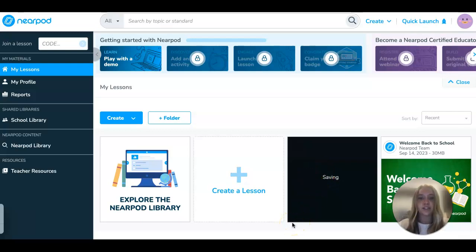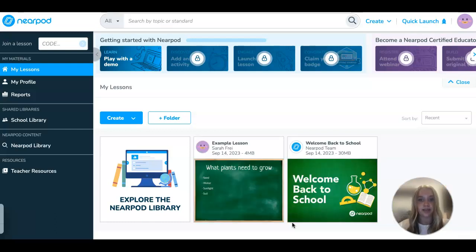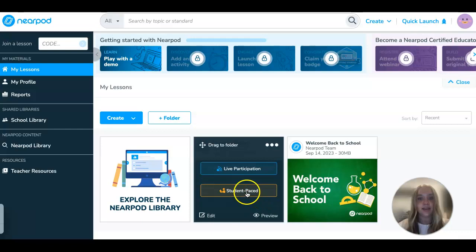But there are different ways for students to view the Nearpod lesson that you have created, like I have said. It can be student-paced or a live participation. So that is kind of what I was saying. If you do a live participation, the teacher is the one who selects the slides, and it can freeze all the students' devices, or the student pace can go at their own pace.